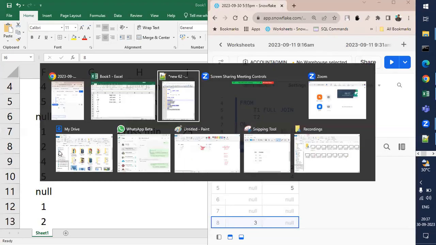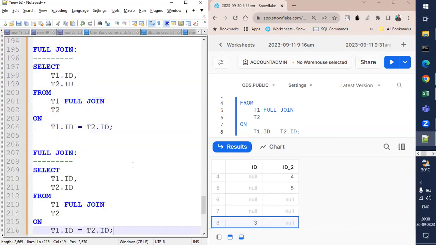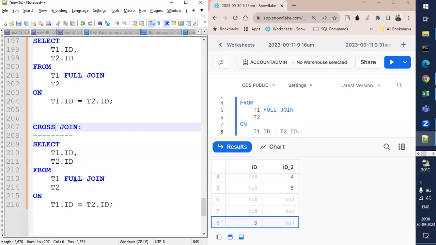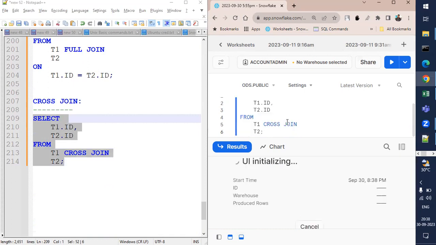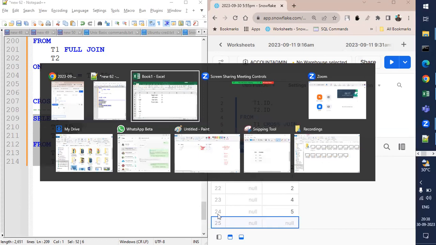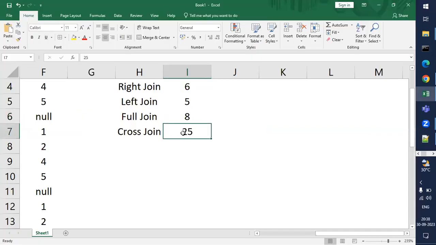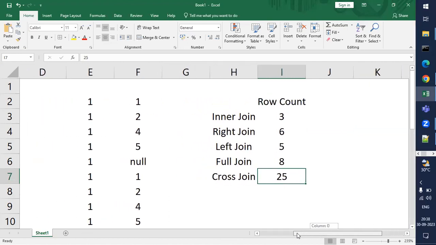Now we are moving to the final one, the cross join. Just change the join name to cross join. A cross join doesn't have any column or condition, it simply takes the tables. If you run it for these tables, overall 25 rows come. We also have 25 rows here, so it is working correctly.